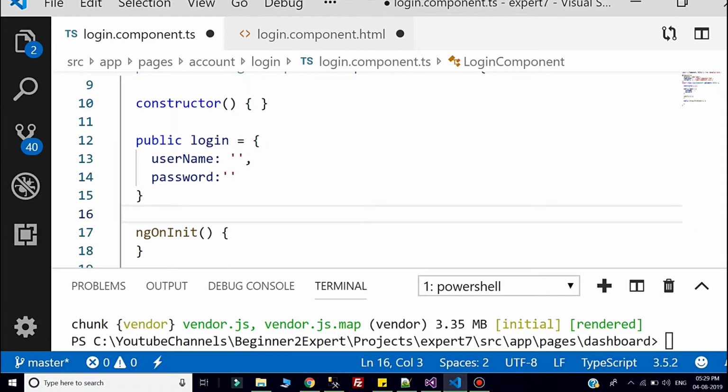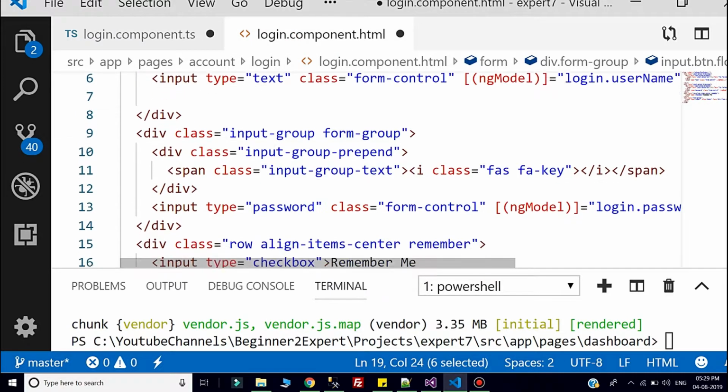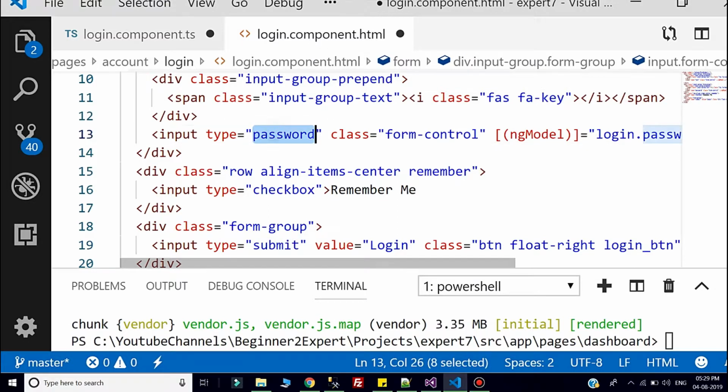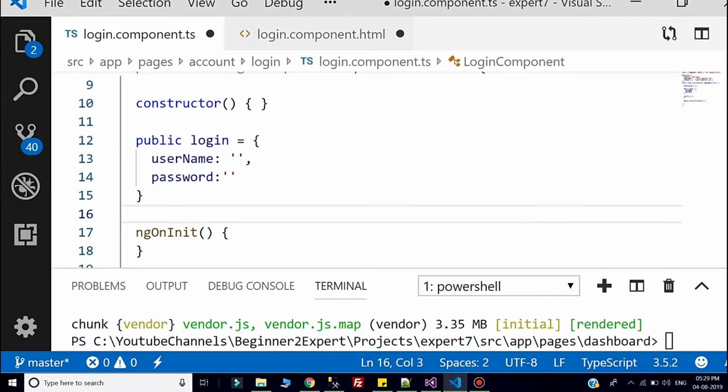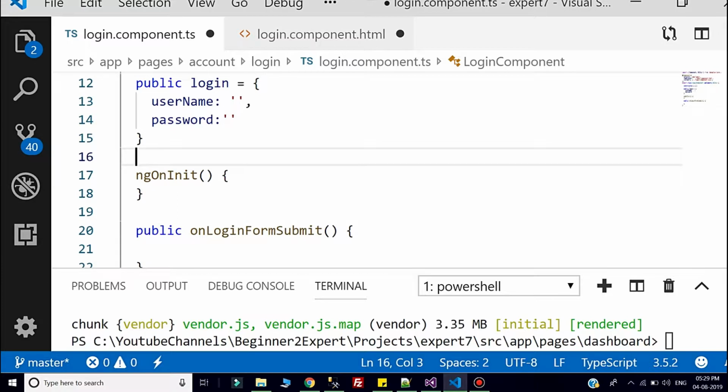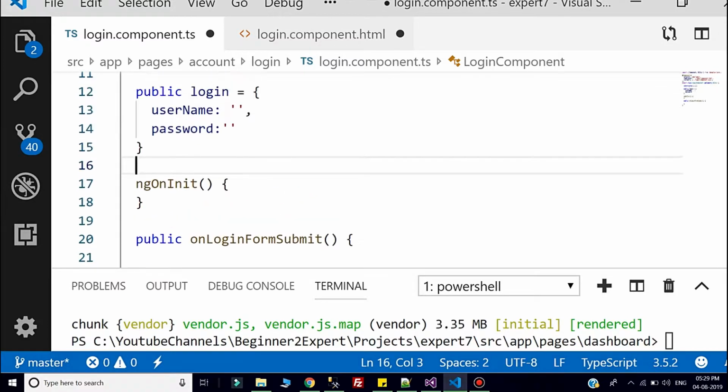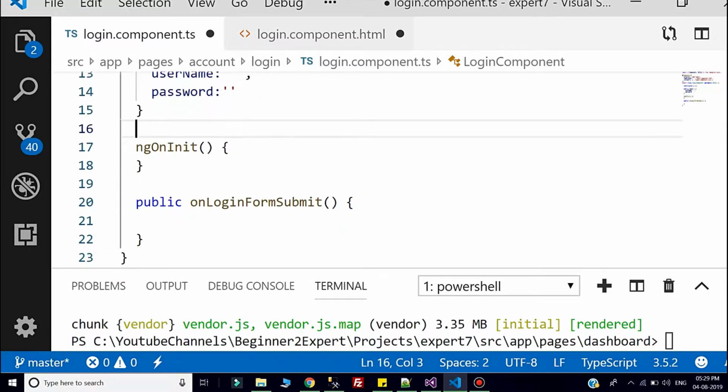Okay, now here we need to check that the password field is type password only, otherwise whatever password we type would be visible, but that is not the correct way. So here everything looks good.